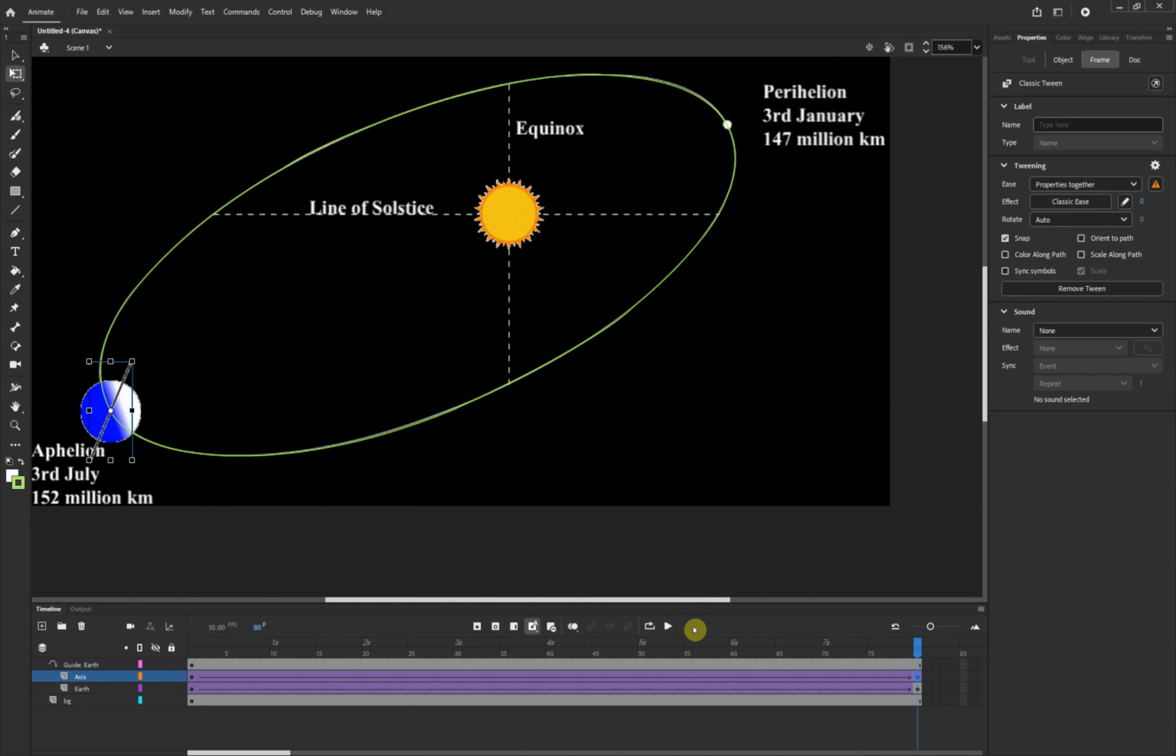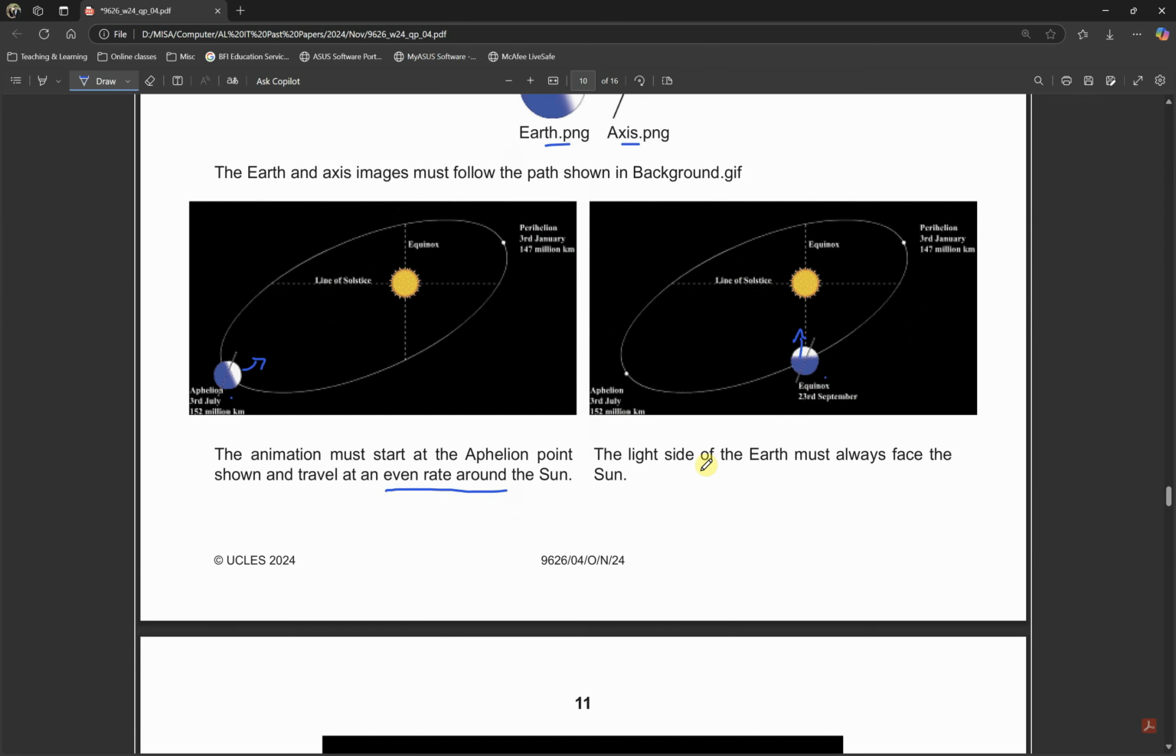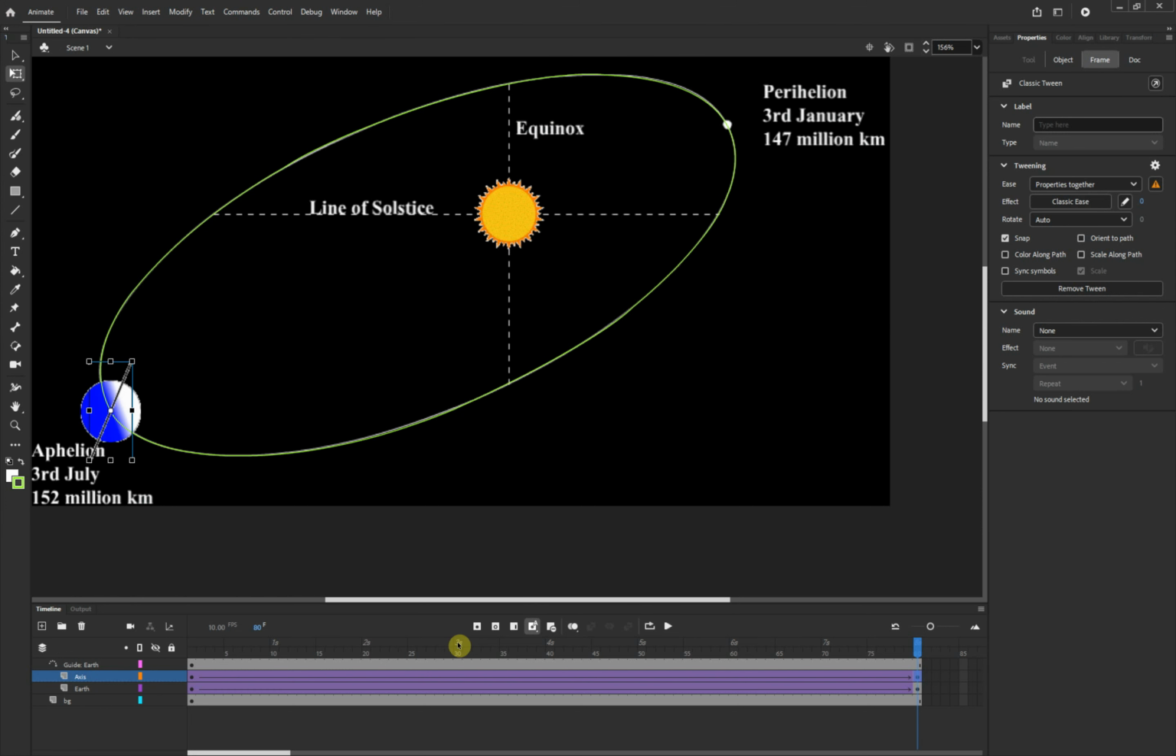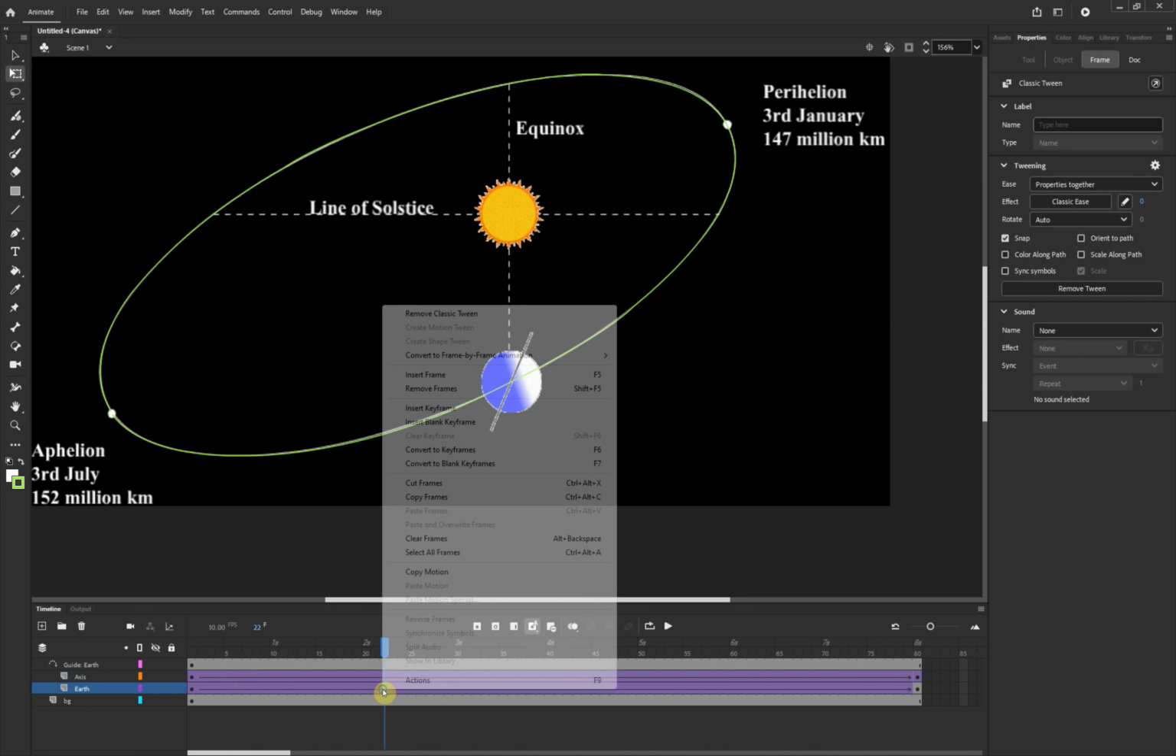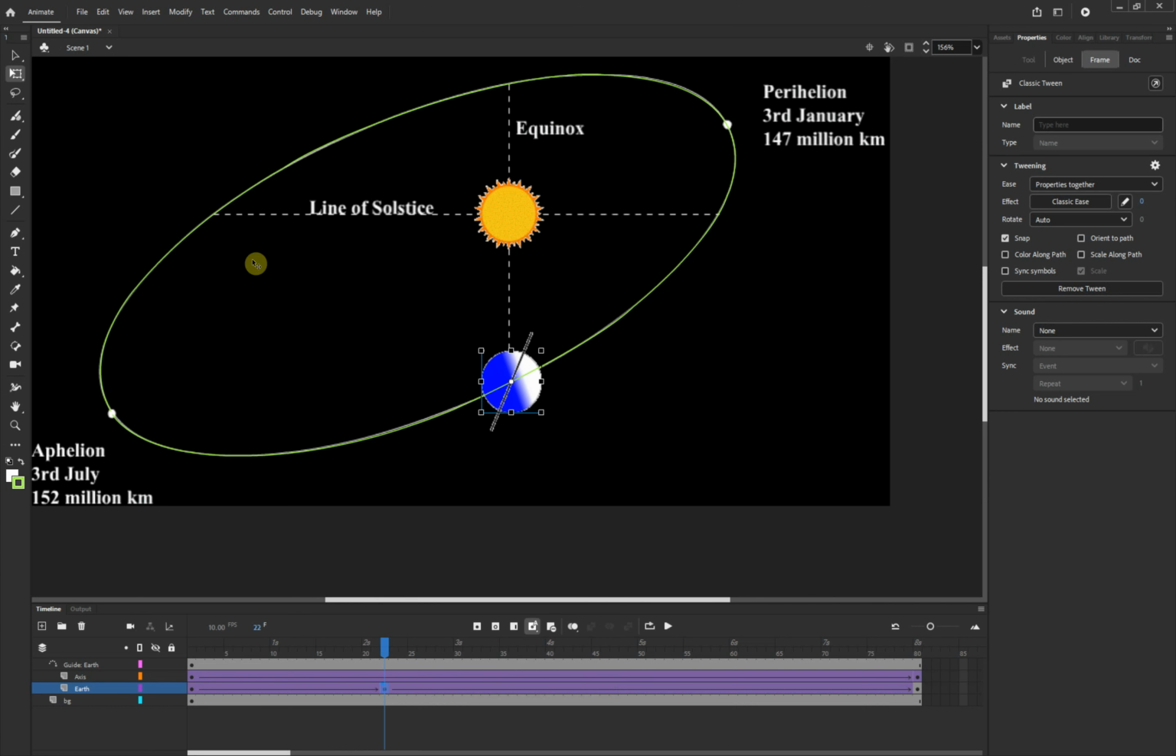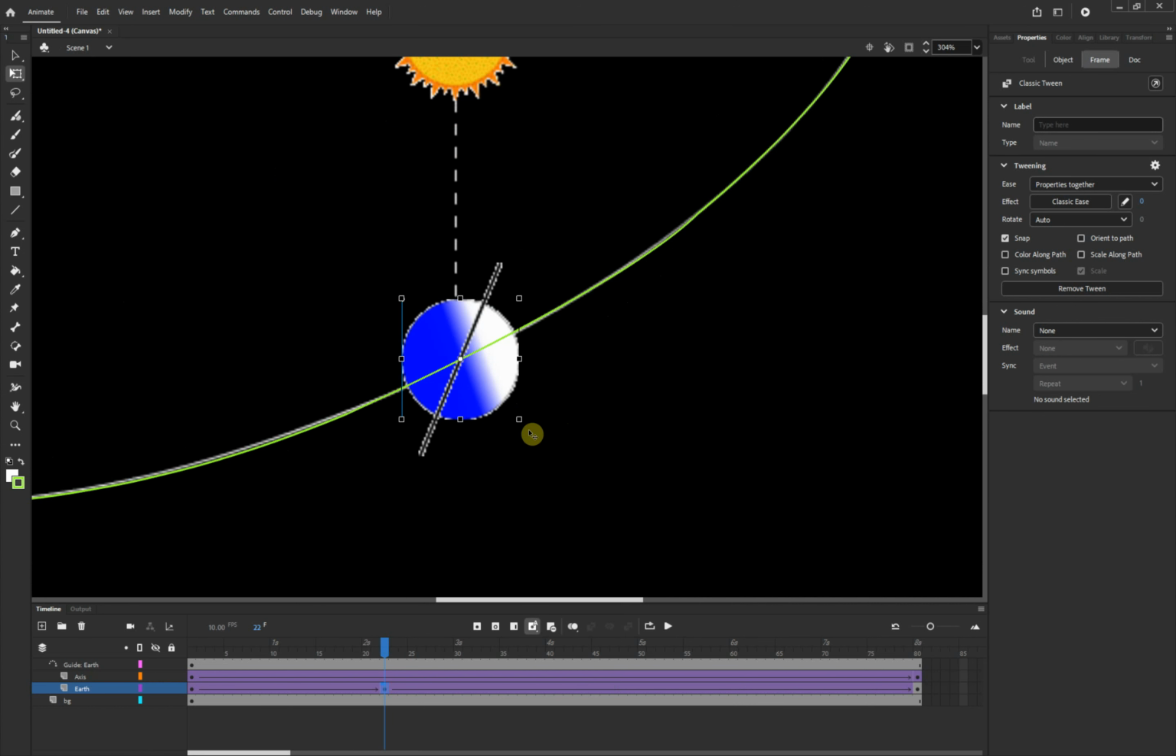All right, that's good. Okay, now what we need to do, we need to face the sun, the earth to be facing the sun. Okay, let's see, like here, the light side of the earth must be always facing the sun. So let's go whenever it is over here. I am going to first, let's go earth, it is facing over here. Let's go to the point where it is, okay, over here. Let's add a keyframe and let's rotate it at this specific keyframe.